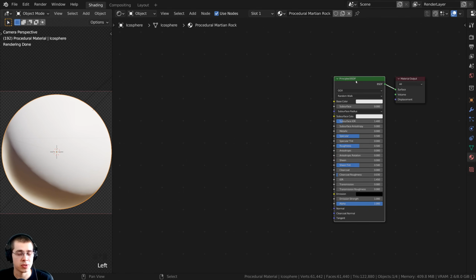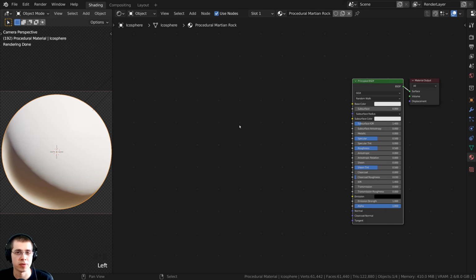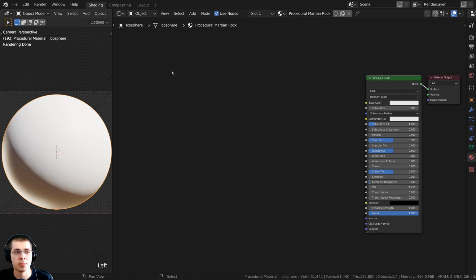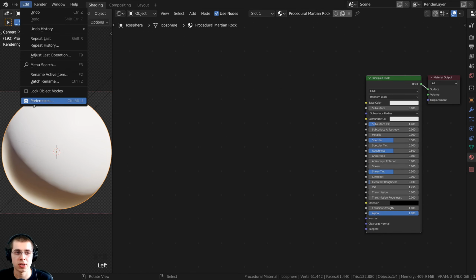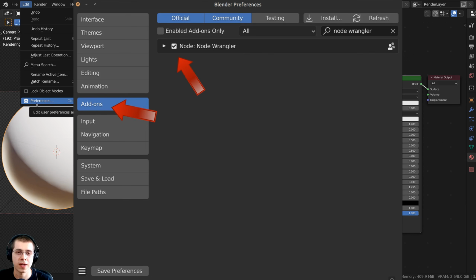And then I will also be using the Node Wrangler add-on to preview different nodes. So if you don't have that enabled, you can just click on edit, and you can go to the preferences, and then over there on the add-ons tab, you can search for the Node Wrangler and just check mark the Node Wrangler add-on, and I'll show you how to use it in the video.